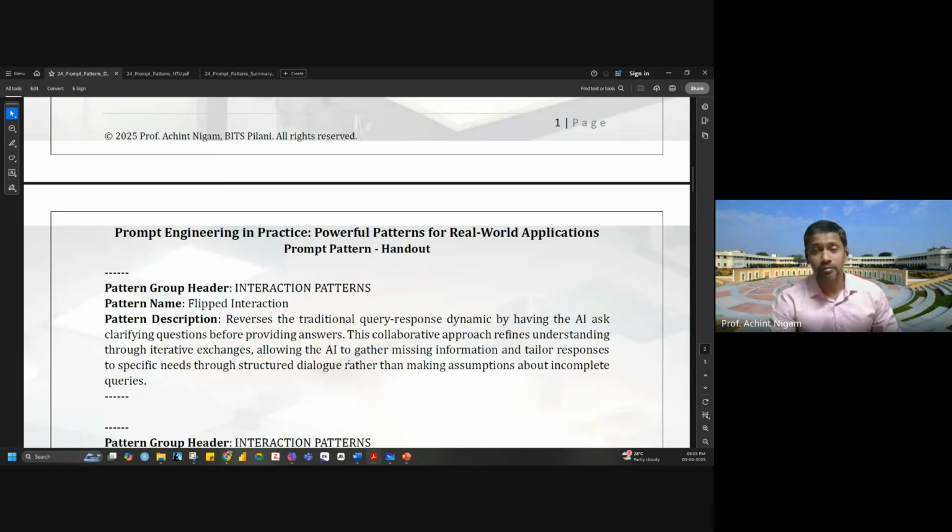It is reversing. Now I don't ask GPT; it asks me the question. It reverses the traditional query-response dynamic, so that the AI asks clarifying questions before providing answers. So GPT will ask you questions before giving you the answers. There will be two things. One, the next point you could confuse with: the cognitive verifier.